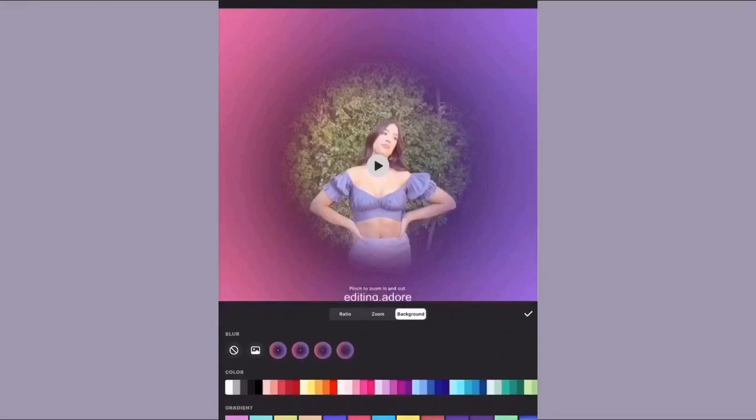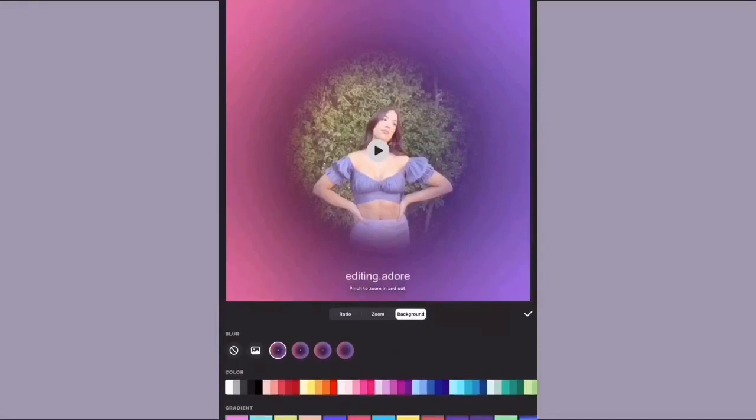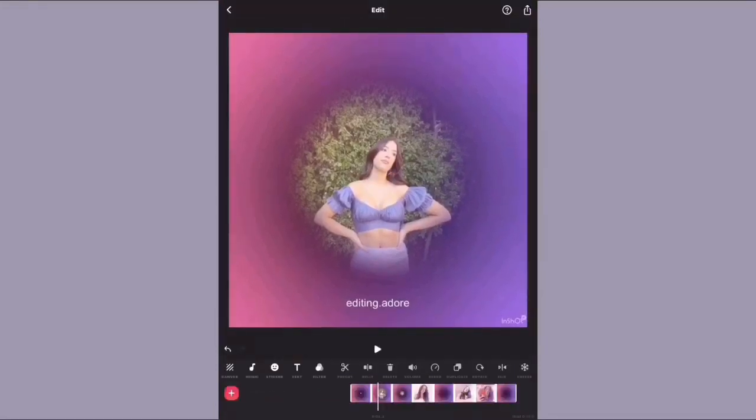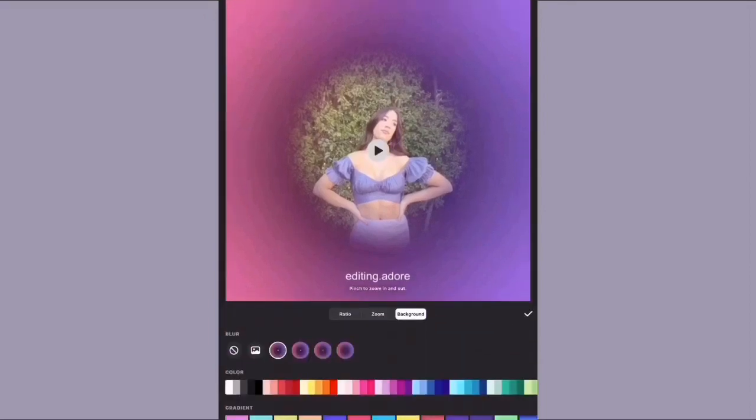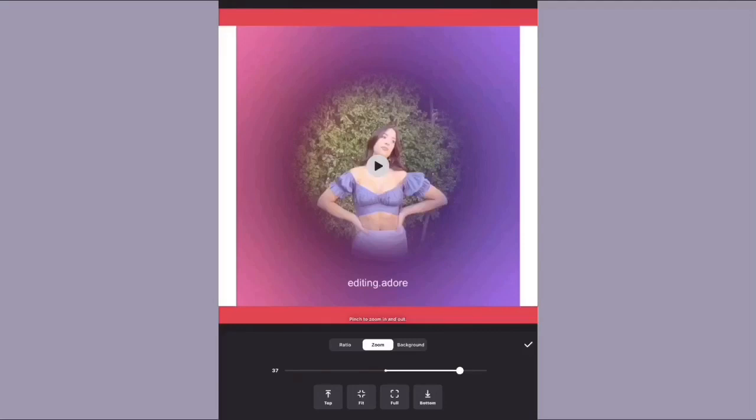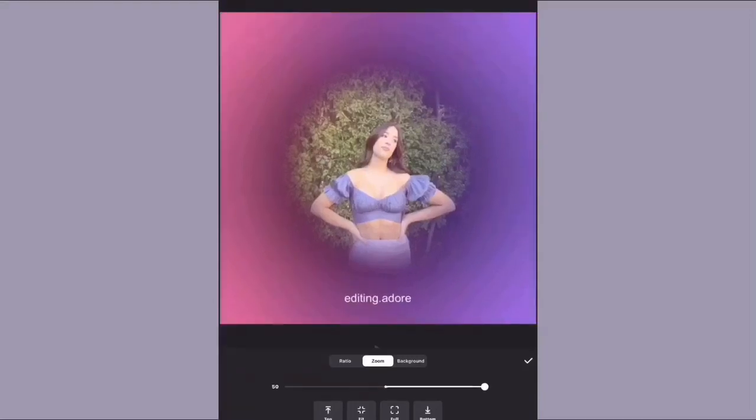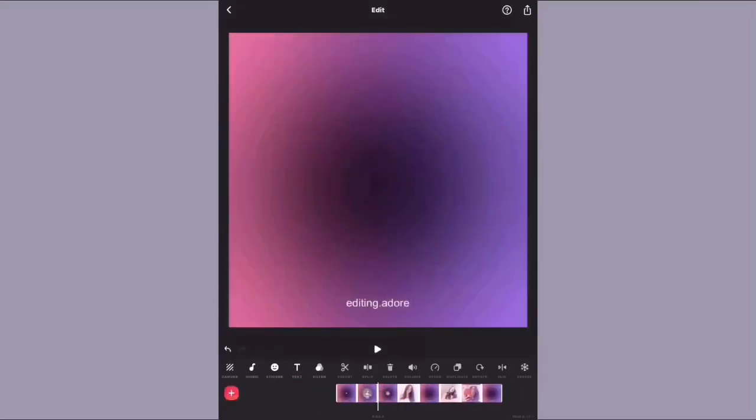I also just wanted to let you know to check what background you have, because if you have a blurred background then you'll have the little InShot watermark on the bottom right, but if you have a color background, it can be any color, it won't have the watermark, which is kind of weird, but there we go. So I just wanted to let you know to check that.